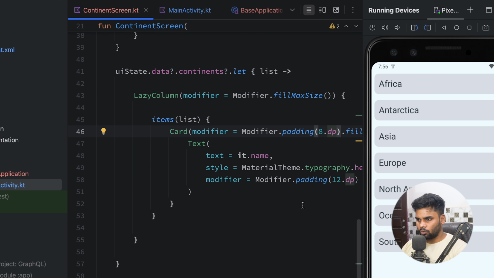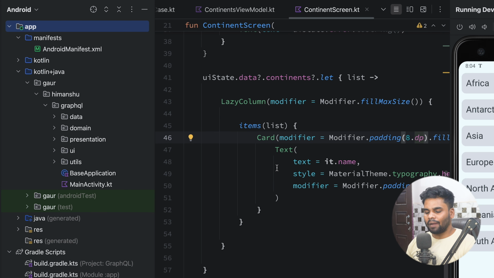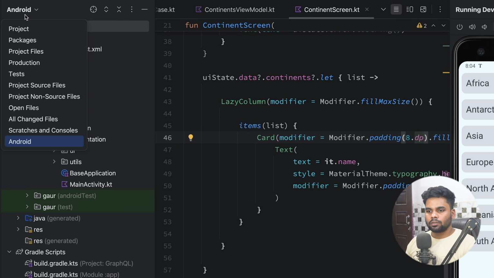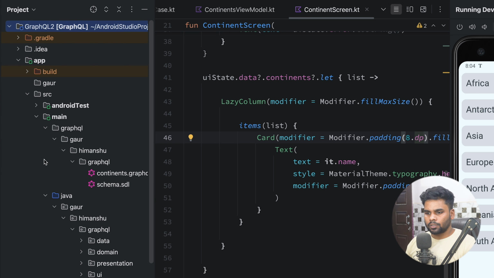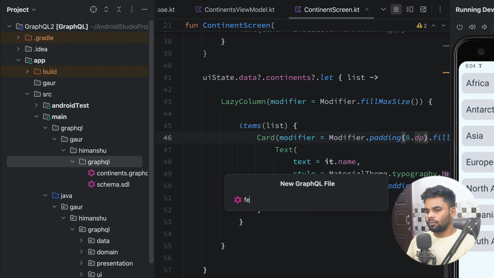Now I'm going to introduce one more feature. When you click any of the items, you're going to see the continent name with all the countries present in it. In order to get the continent details, we have to write a different GraphQL file, or you can say a different query. Change your mode from Android to Project, and here I'm going to create a new GraphQL file named fetch_continent_details.